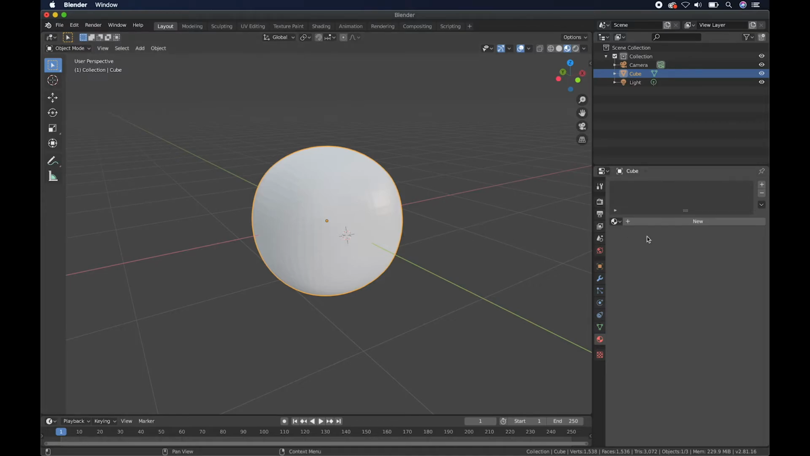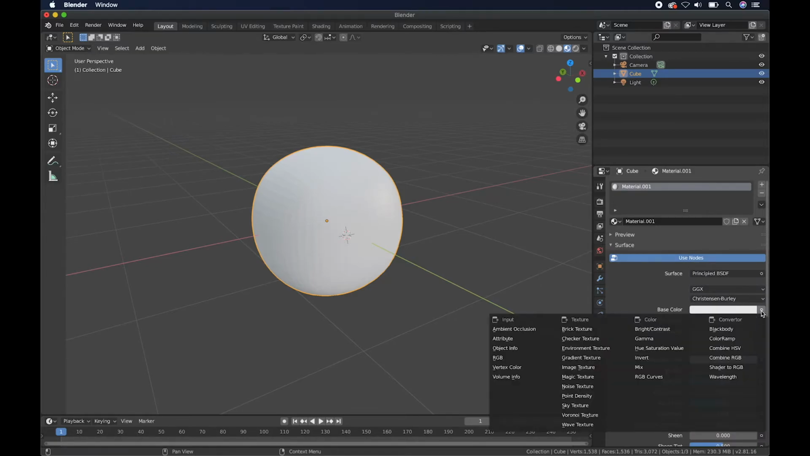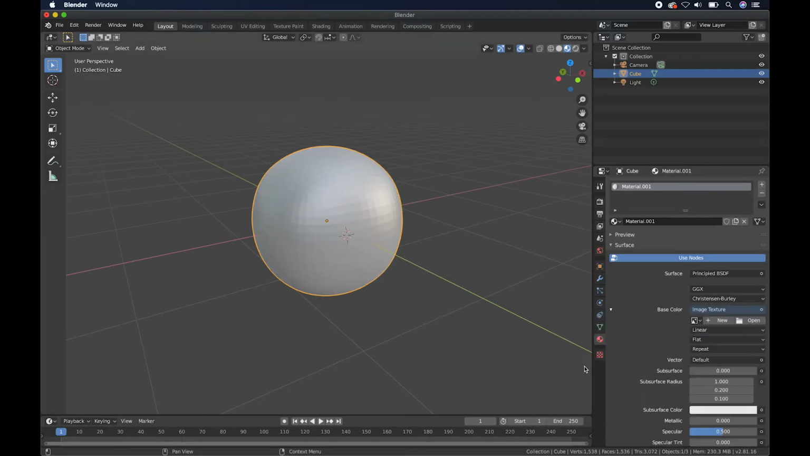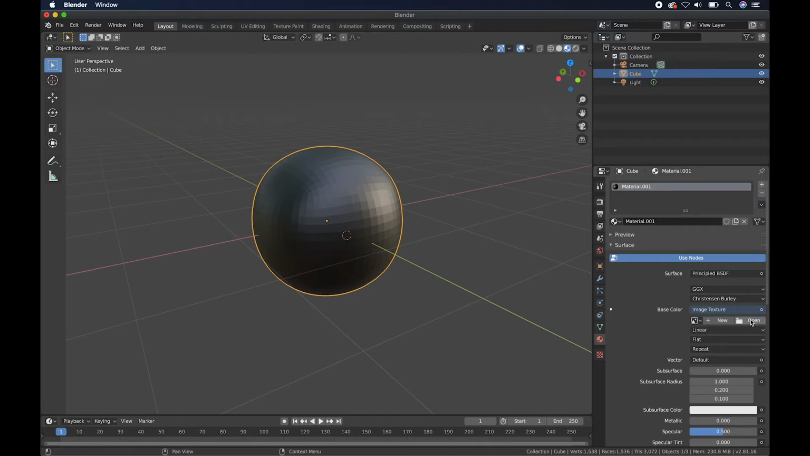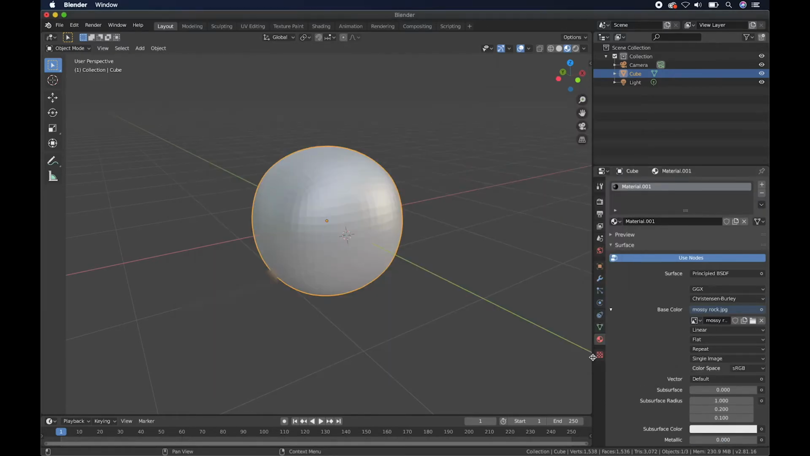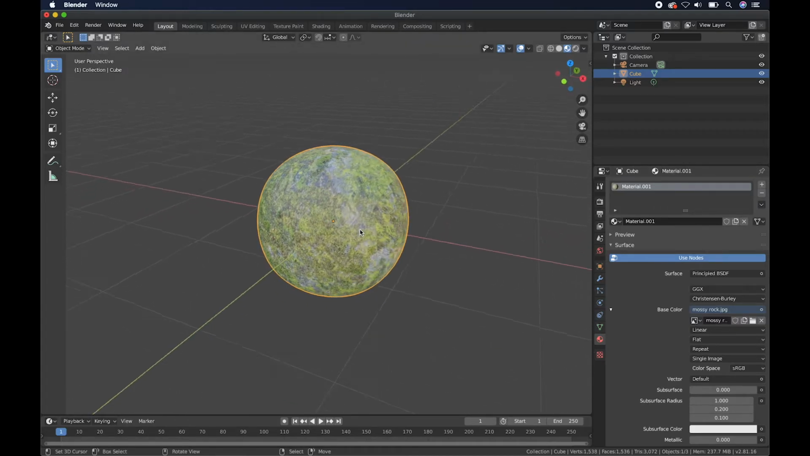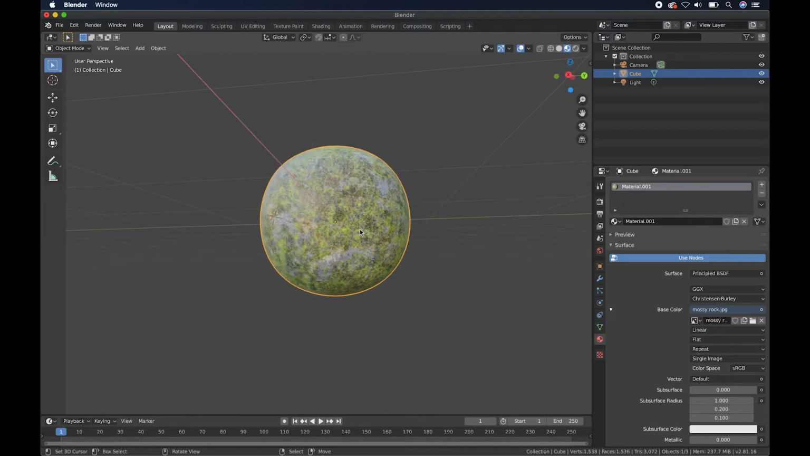We begin in the same way as we do when we add another material. Press New, and here instead of base color, you'll notice a little dot at the end. If we press that, we can actually choose Image Texture from this list. This will allow us to open an image. I'm going to press open and find a picture that I've already got saved and open that image, and you'll see now it has wrapped that image around this sphere.